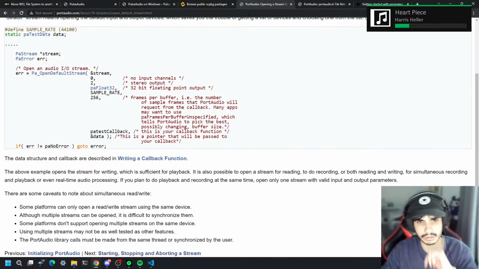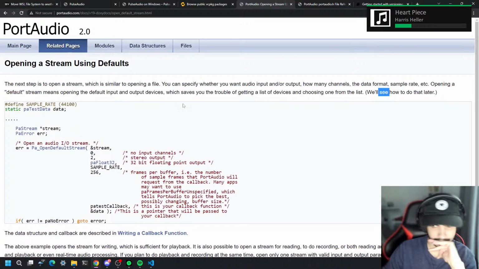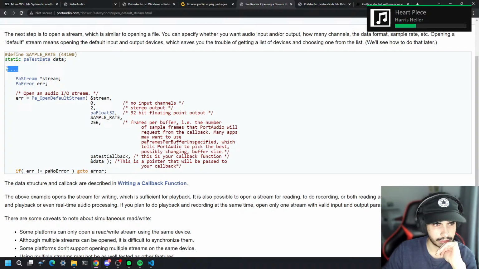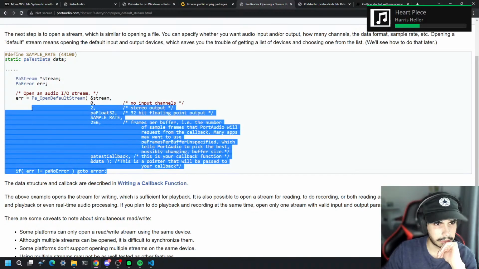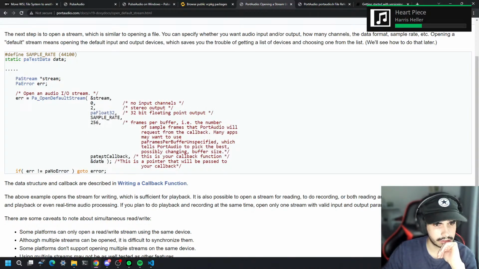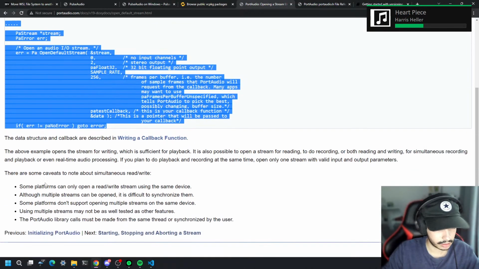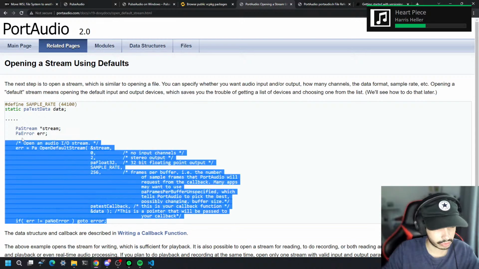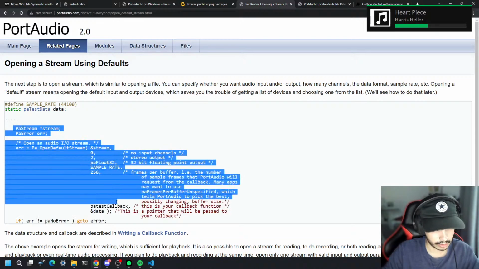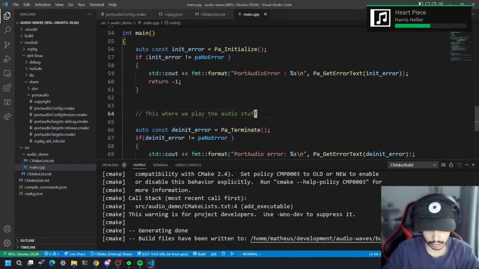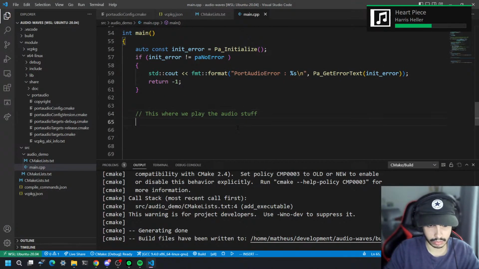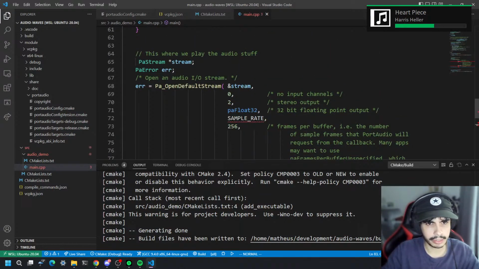Let's go back to this. Okay, so I'm very tempted to just copy and paste the code and change some of the stuff in the main. So static PA test data. I don't want to make it static. Okay, let's just open this stream here. I'm going to copy that. I know I'm just copying and pasting code, but I just want to actually get something working before I start making changes here.